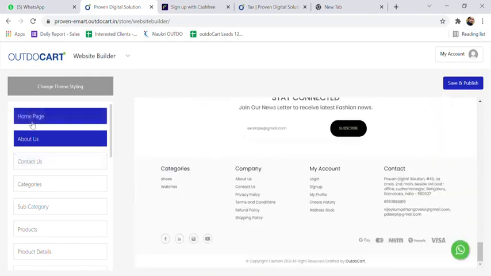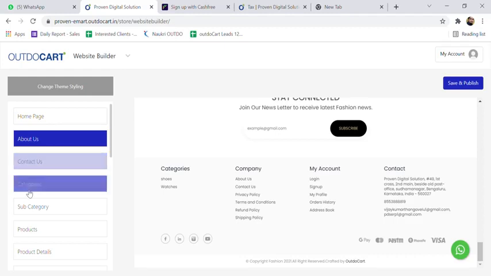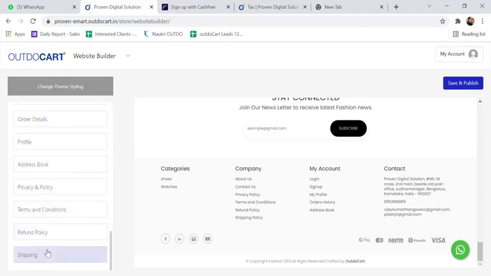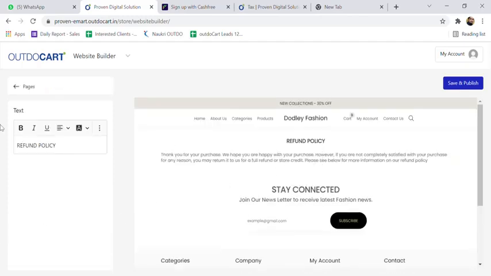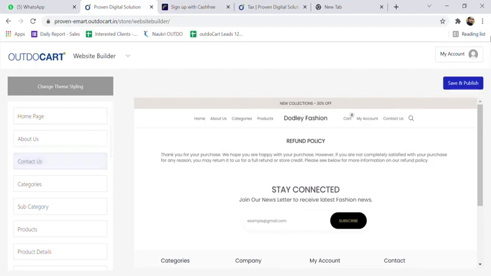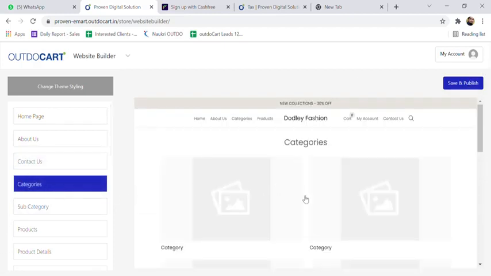So similarly, for all these pages: home page, about us, contact us, categories, subcategories, product details page, order details, profile, address, privacy policy, terms and conditions, refund policy, shipping. Any page you want to change, it is as simple as that. Click on that particular page, click on the content and update the content, and save and publish without fail, so that the content will go live in real time.